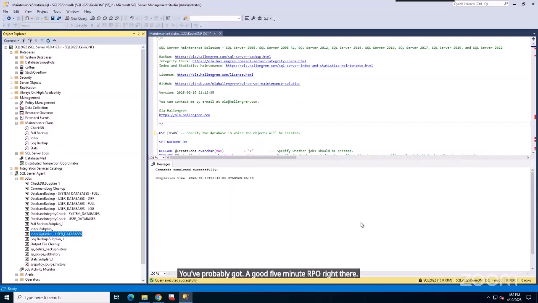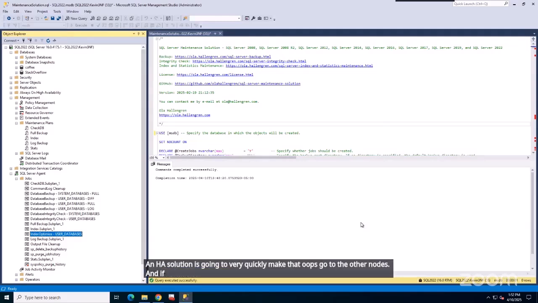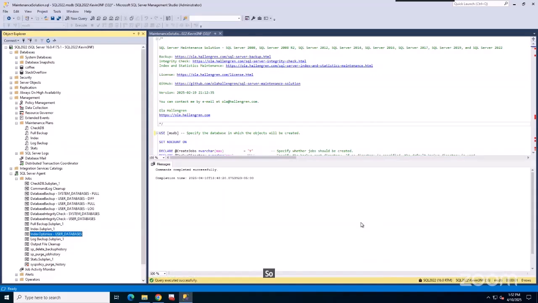But if somebody drops a table or does an update without a where clause, an HA solution is going to very quickly make that oops go to the other nodes. And if your log shipping restores are happening very quickly, you've got about 5 minutes before that oops hits the secondary too. So be careful with that.